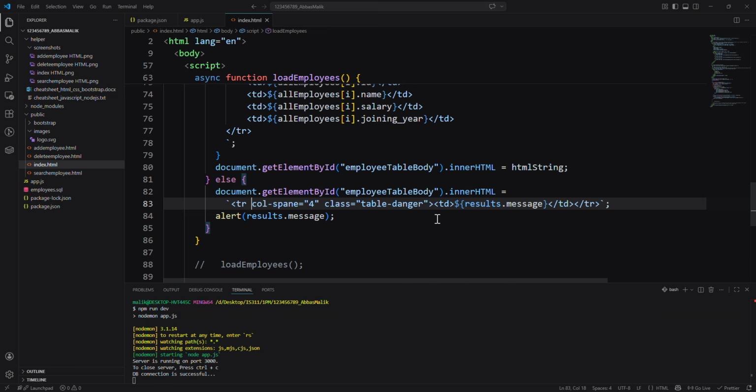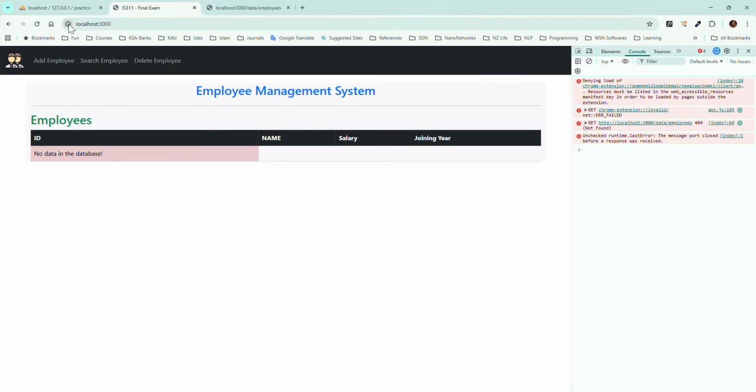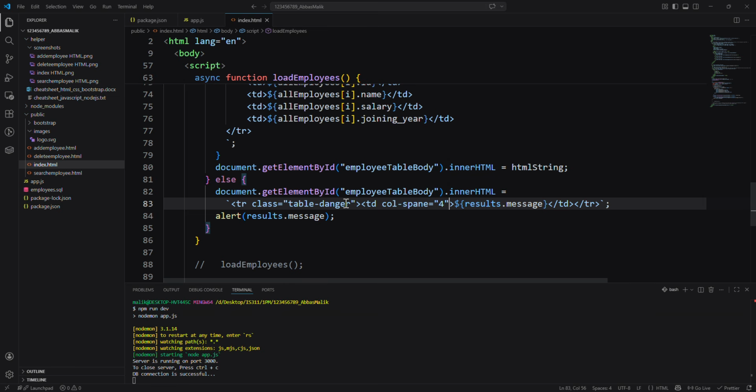Okay. The column span is actually coming inside the TD, not in the TR. We need to specify this thing here and then we refresh. Okay, and then still not working. Column span. So actually it's a TD column span equal to 4. I'm just trying to, I'm not sure I'm able to.